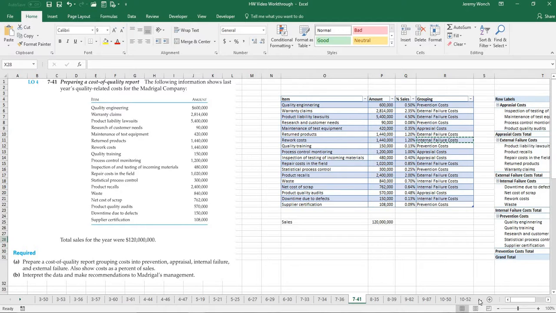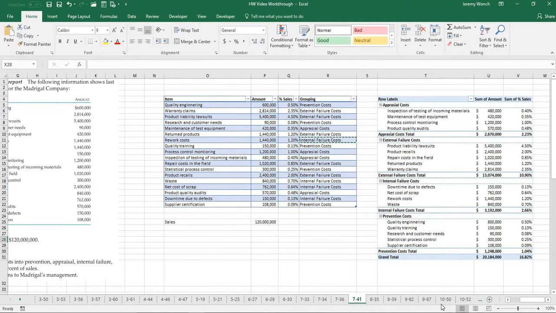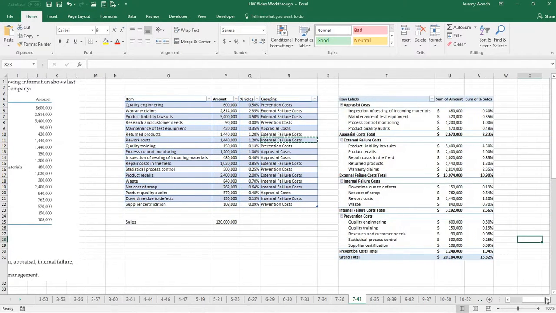So I guess we just have to interpret what we have here. If we look at this, we have a total failure cost, a grand total of 16%. And it looks like most of that falls in external failure cost. That's huge. That's the worst place to fail, external. I mean, it's bad enough to have rework costs and stuff like that.